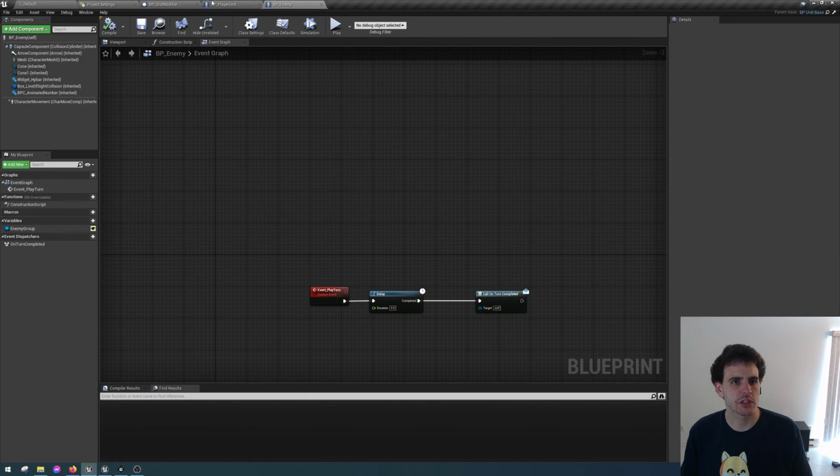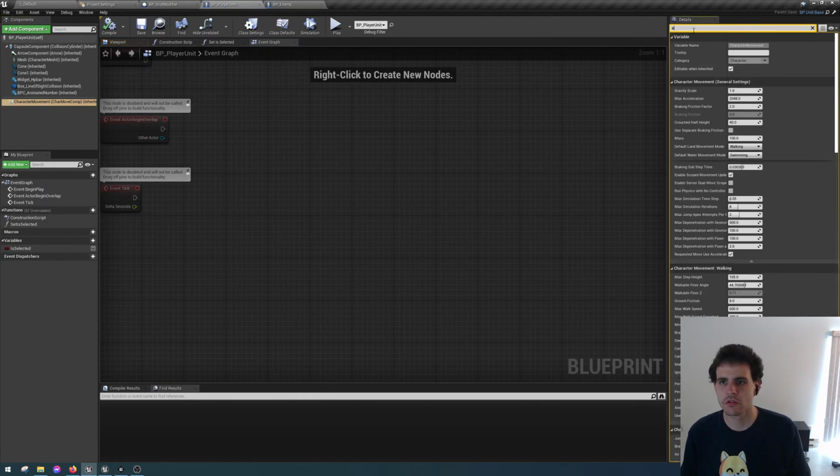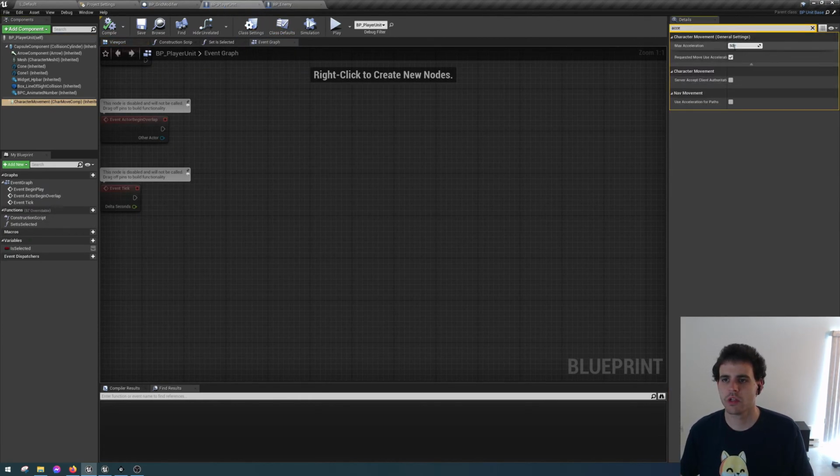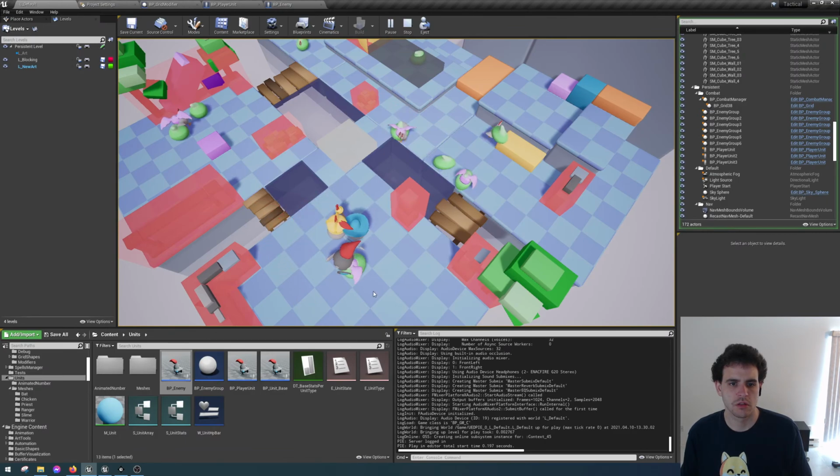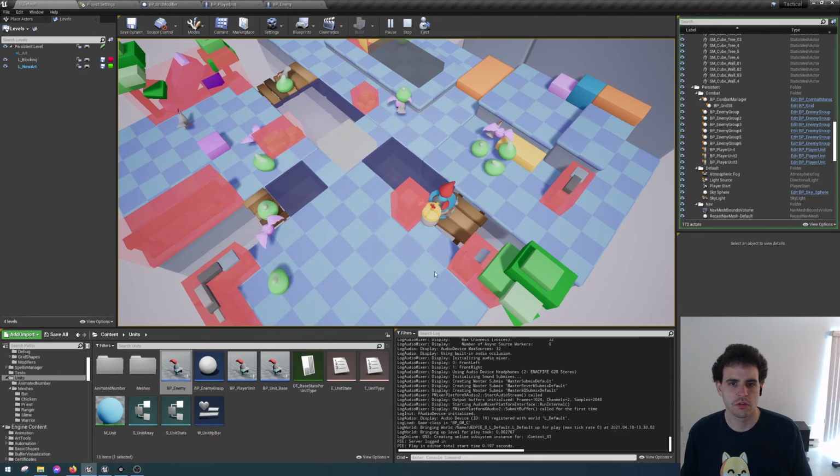And the acceleration is way too fast though. So I can put that like to 500. Requested move, use acceleration. Sure, we'll see. Yeah, maybe I don't need acceleration. I guess I don't need acceleration, it's all good. That one's broken.